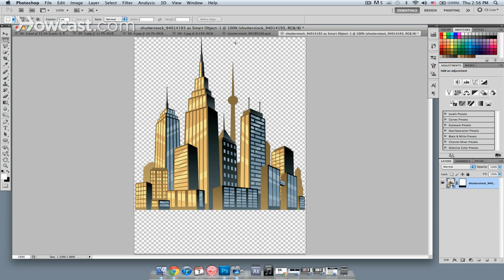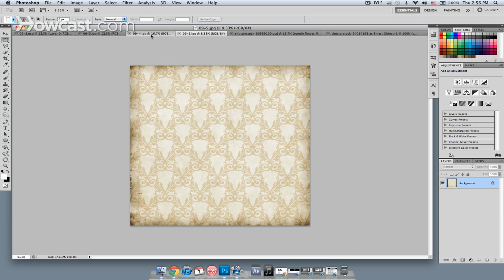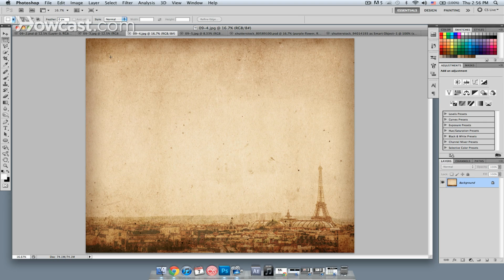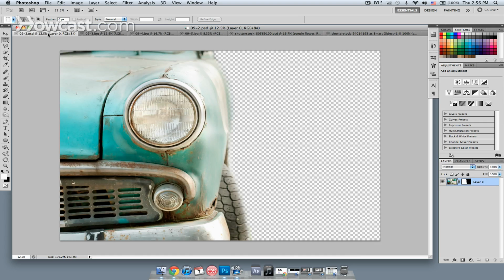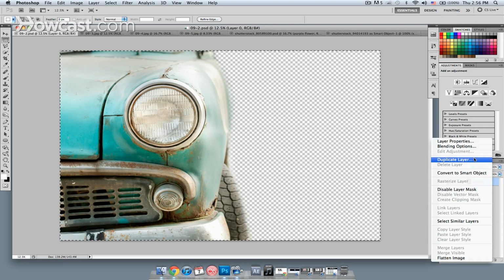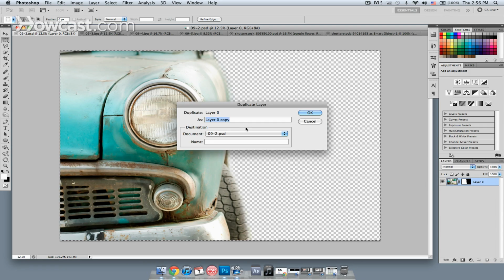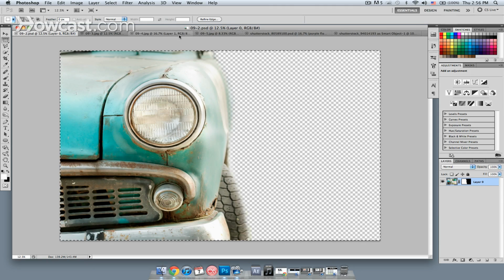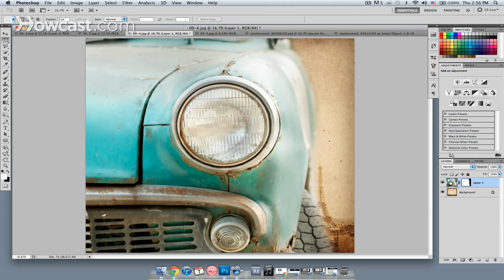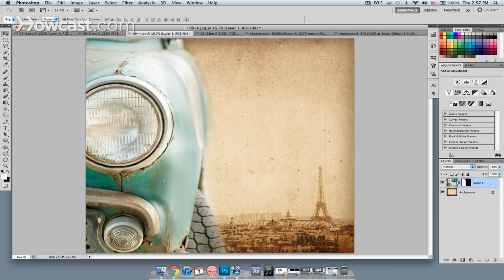So what I'm going to do is start off with the image of Paris, and I'm going to copy in the automobile side. So I'm just going to go to this image of the car, and I'm going to duplicate the layer. And I remember that the document that I wanted to go to was the Paris layer, that's 094. If I go over to 094, you'll see that the car shows up right there. So I'm just going to move it over to the side a little bit.